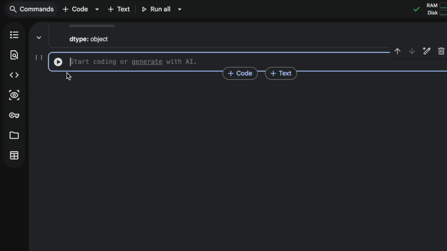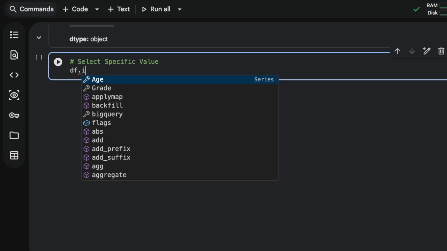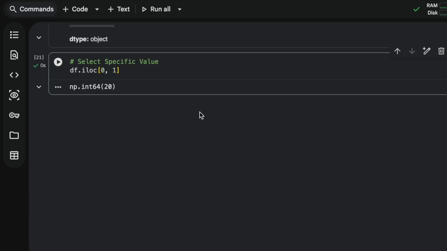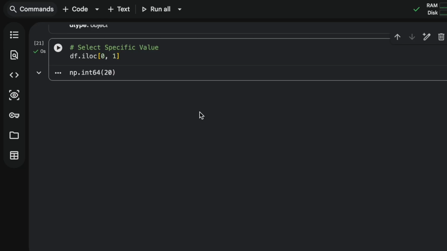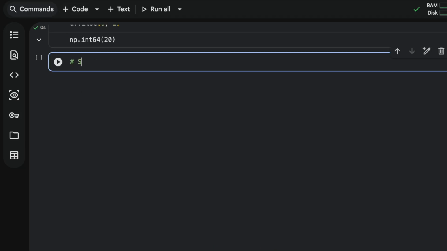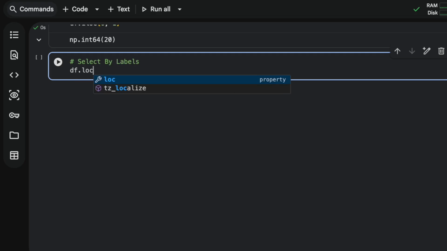We use df.loc to select data by labels instead of position. For example, df.loc[0, 'Name'] selects the value in the name column from the row with index label 0. This is very useful when you want to access specific data using row labels and column names, rather than numerical positions. Unlike iloc, which uses index numbers, loc works with actual labels in your data frame.